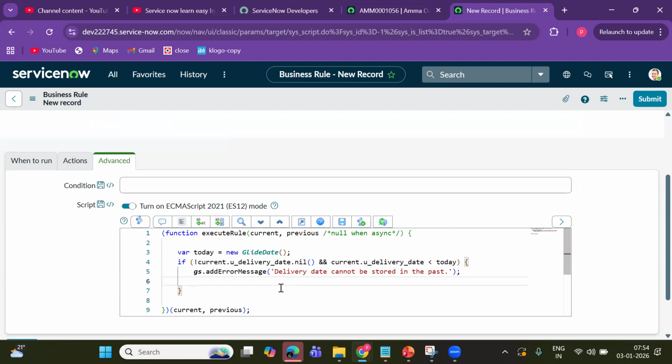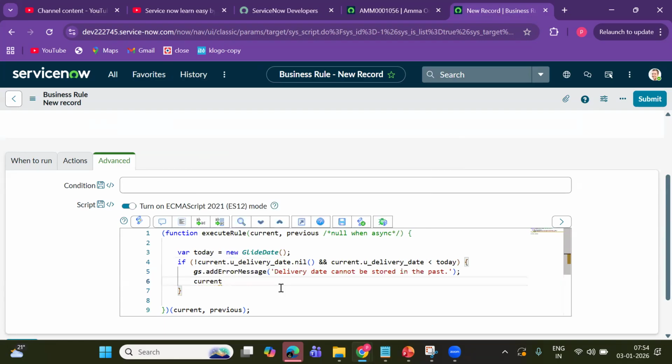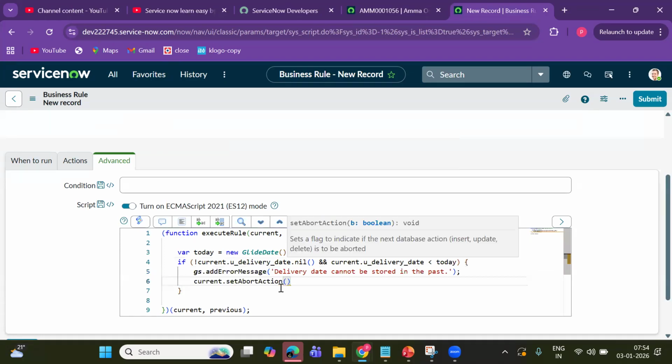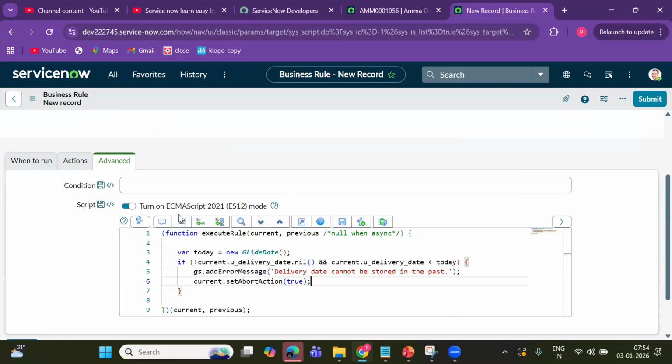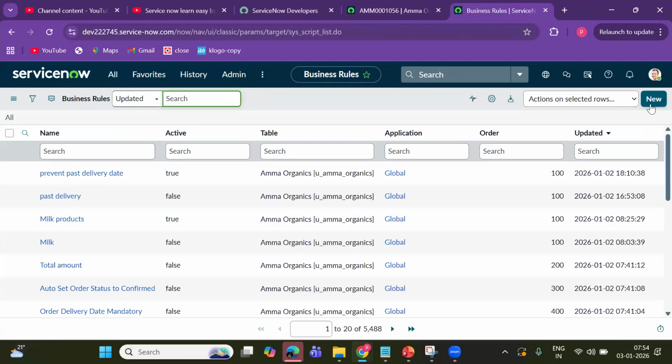Stop from preventing saving. So we are using current. Current means it will apply for the current table. current.setAbortAction. We should use true. Then only it will apply. Then semicolon. Then format the code by using this symbol. Then it will align these lines uniformly and maintain the proper gaps. Then we need to submit here. So we have created the business rule. Business rule acts as a brain to ServiceNow. It's nothing but we are giving logic to the system. Now we can test.